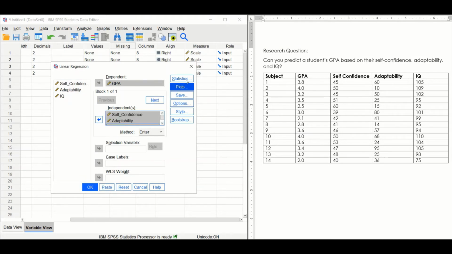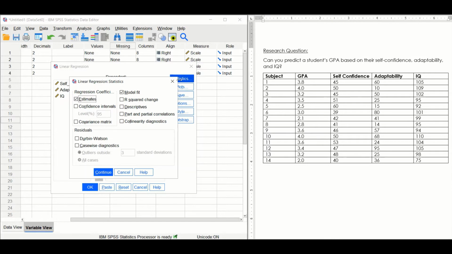Next, click on Statistics. Here we will want to select descriptives, part and partial correlations, and collinearity diagnostics. Descriptives will give you a table showing your summary statistics for each variable, the mean, standard deviation, and count. Part and partial correlations is useful for determining how influential each individual independent variable is, and collinearity diagnostics allow us to check and make sure that our assumption about multicollinearity hasn't been violated.